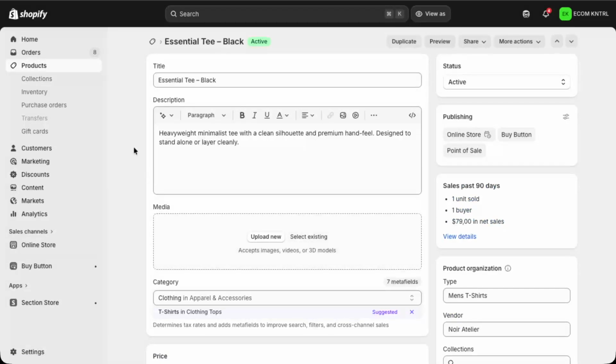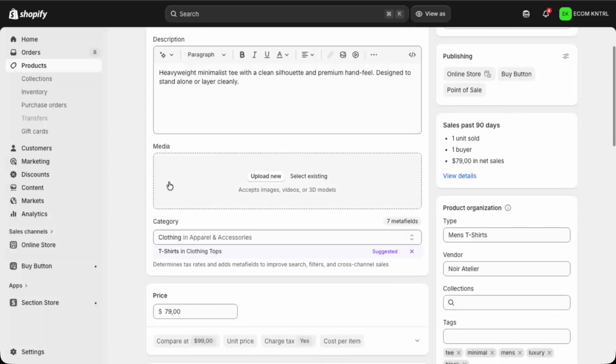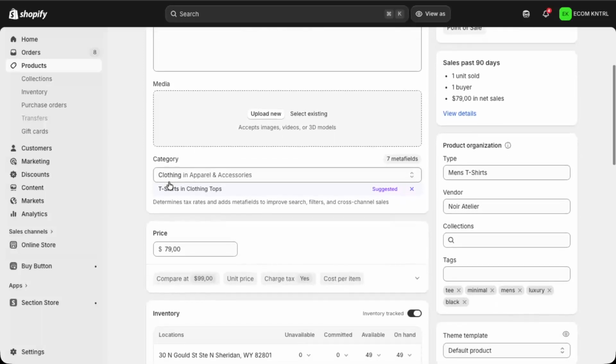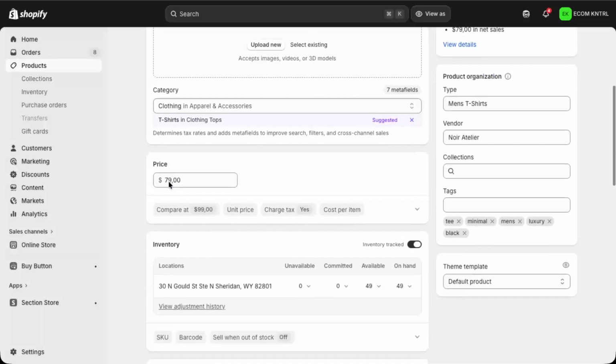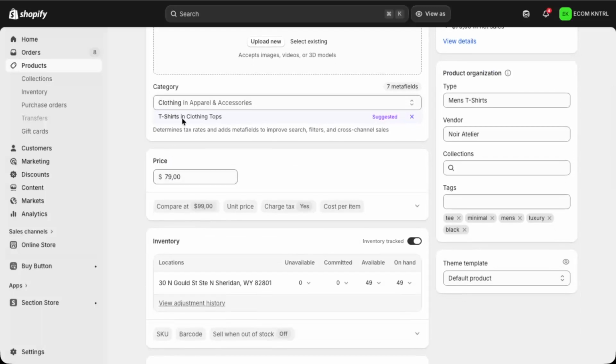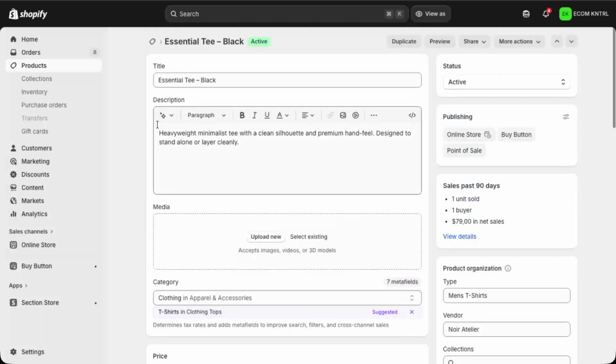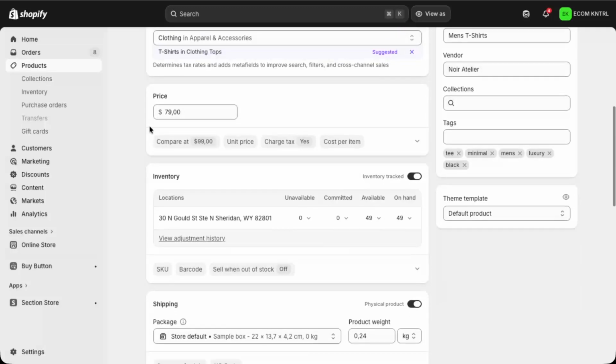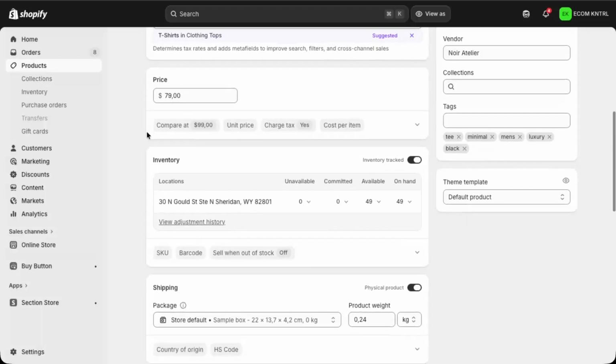Next, click on the product you'd like to add barcodes for. This opens the full product detail page. Here, you can edit things like the title, description, images, pricing, and inventory. Take a moment to confirm you've selected the correct item, especially if you have similar products or variants.